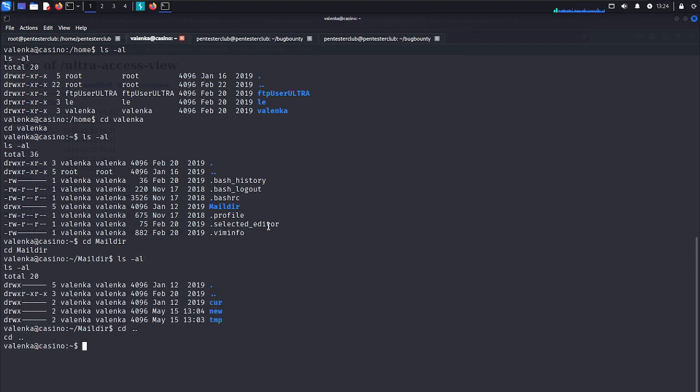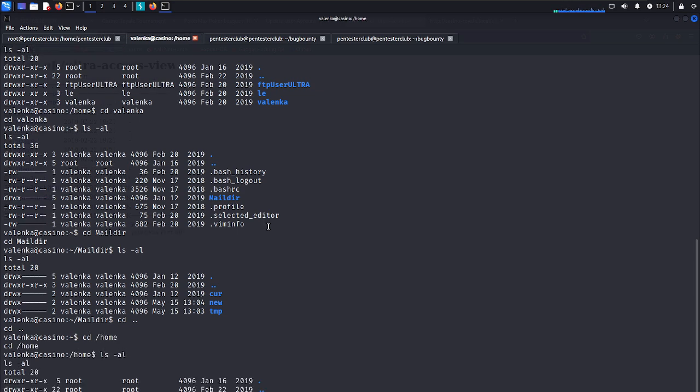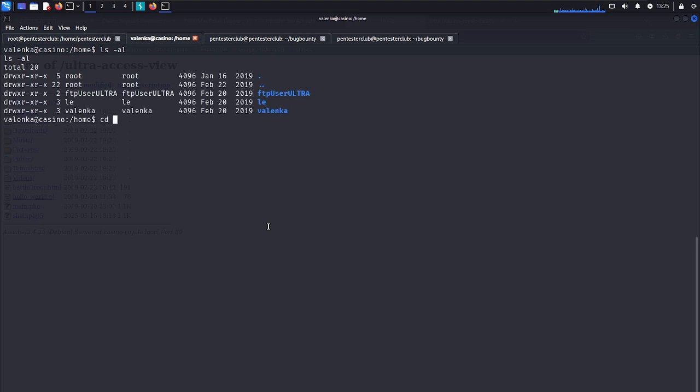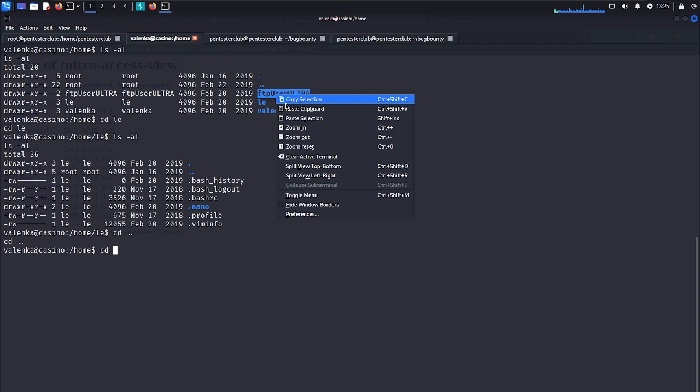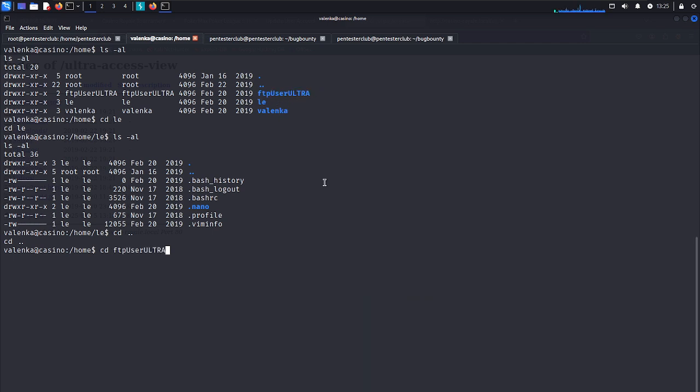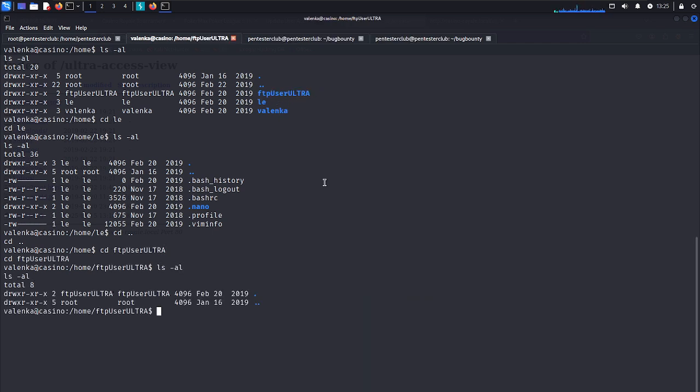So we don't want to look in this home directory. Now just type ls -l. Let me just type clear. cd, then ls -l. This is also not useful. Let's go here as FTP user ultra. Just copy and paste. So we have nothing else in this either. We would like to try to find root access for us.